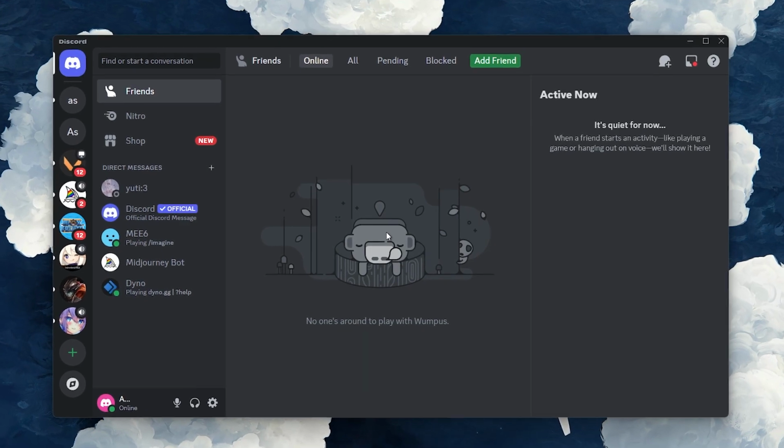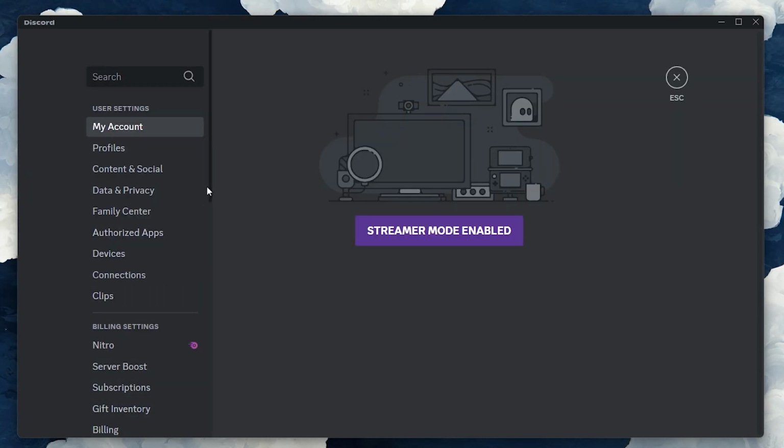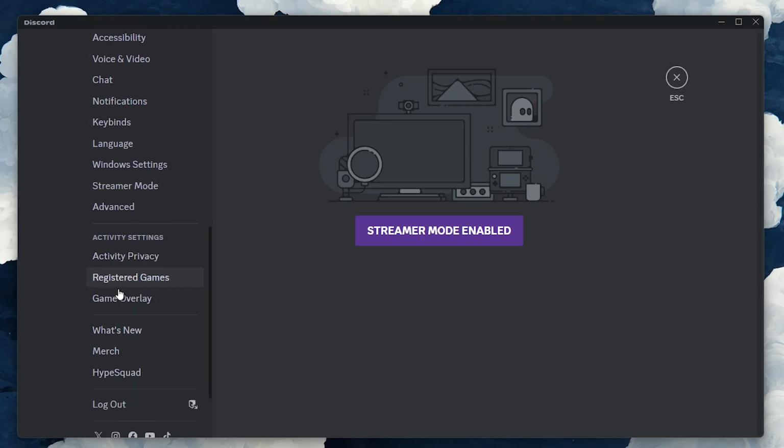The Discord overlay is a useful feature that allows you to access voice channels, text chats, and notifications while gaming. To enable it, open Discord and click on User Settings in the bottom left. Scroll down to Activity Settings and select Game Overlay. Here, toggle on Enable In-Game Overlay.